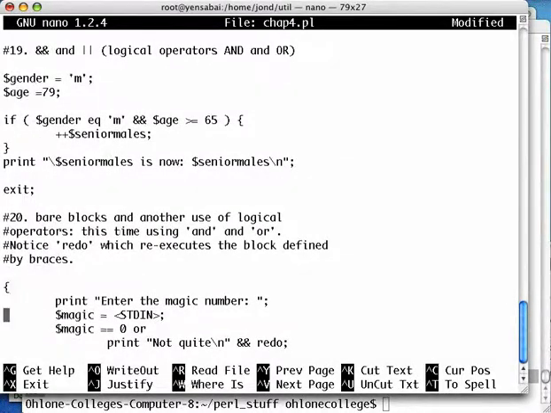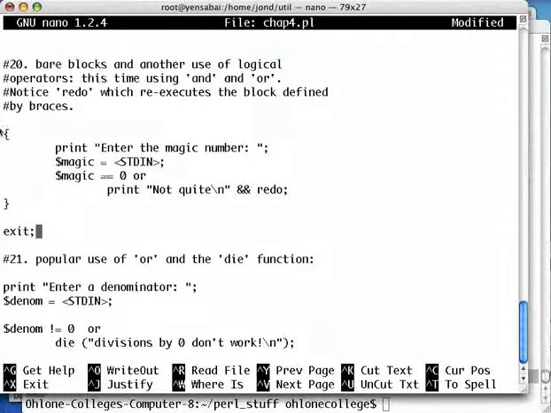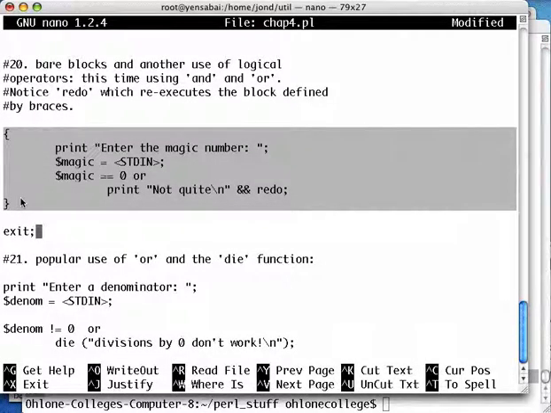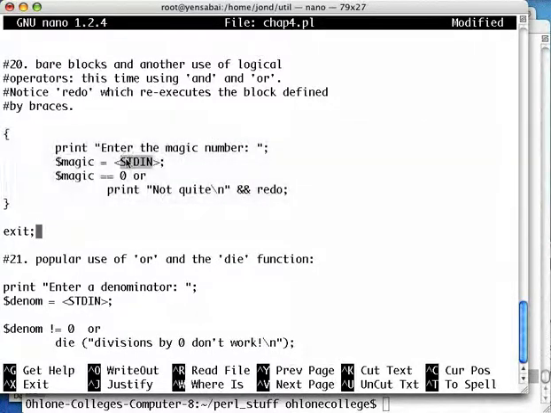Bare blocks. This is not extremely important, but just be aware that you can also have a loop in a bare block. What's going on here? We're expecting an entry if the magic is 0. This is interesting. Magic equals 0. This is a condition, basically. Is it equal to 0?